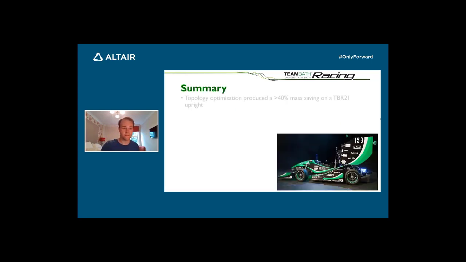So a quick summary: using topology optimization to design our uprights produced over 40% mass saving on the TBR21 car. Using Altair Inspire allows for very rapid design iterations of component form with varied load cases, varied materials and different inputs.